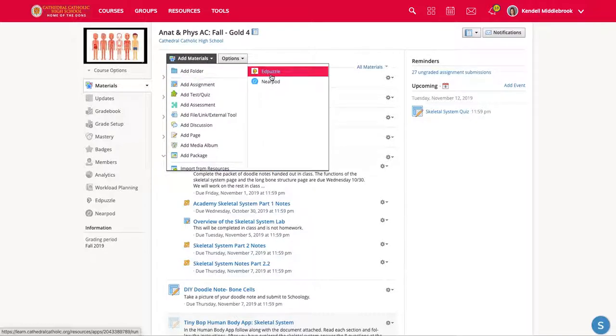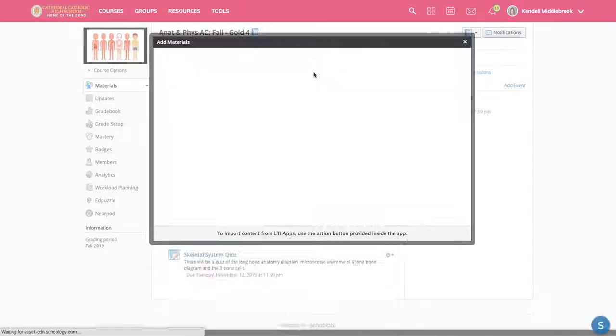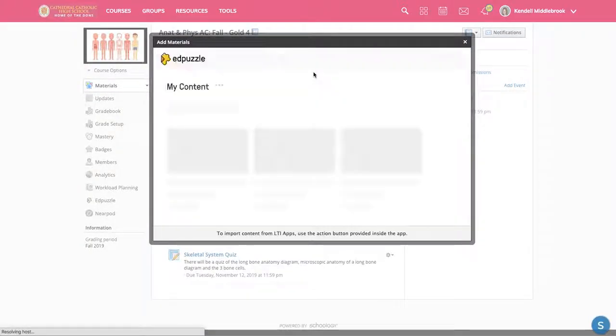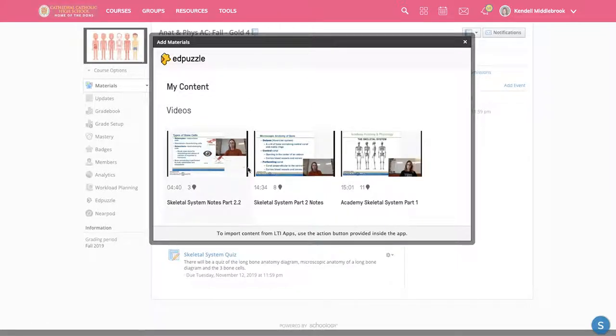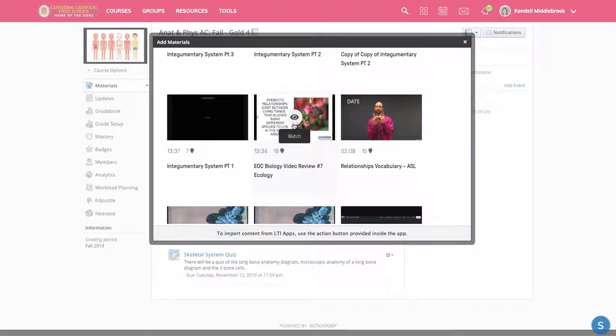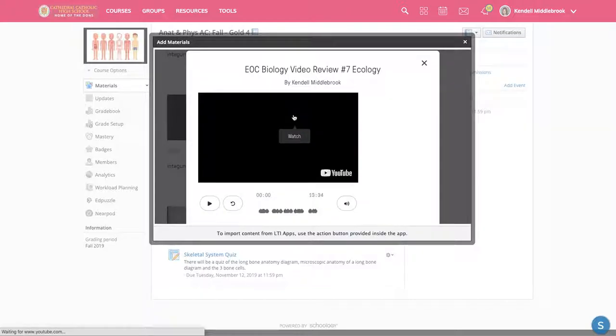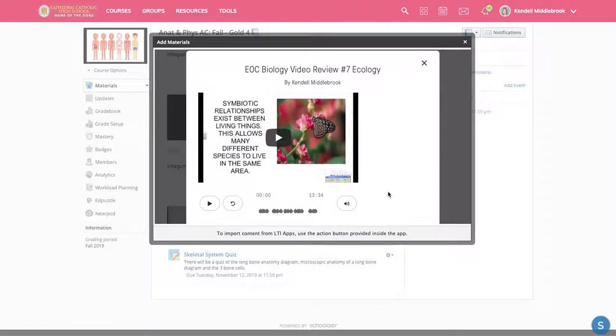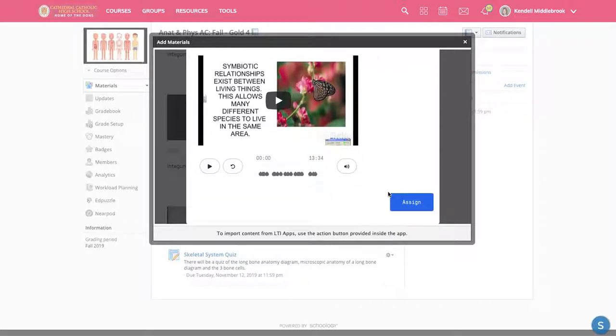You'll select EdPuzzle from this side menu here. You will be able to select your video. Let's say I'd like to select this video here. And it's kind of misleading because you're going to click the watch button even though you're not going to watch it. The next thing you're going to do is just scroll down this menu and assign.